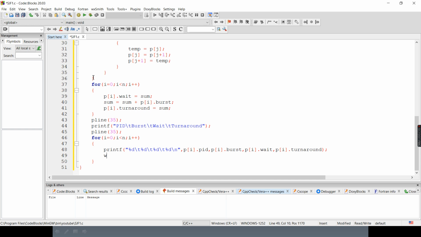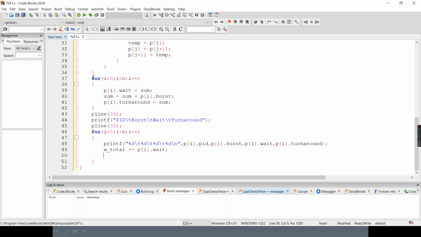Now I will use w total, and I will increment it. All the waiting times of the processes will be added by this line, and similarly we will add the turnaround time of each process. Yeah, we are done with it.